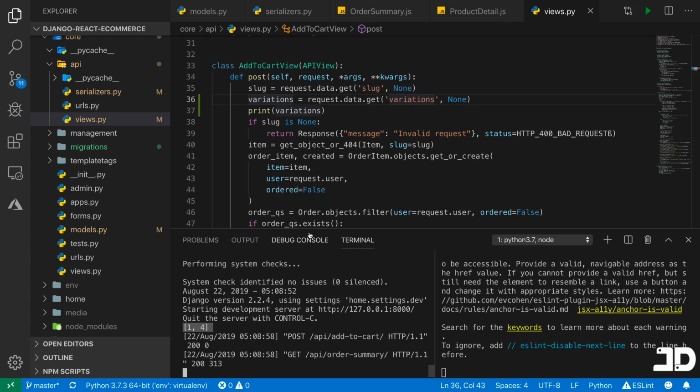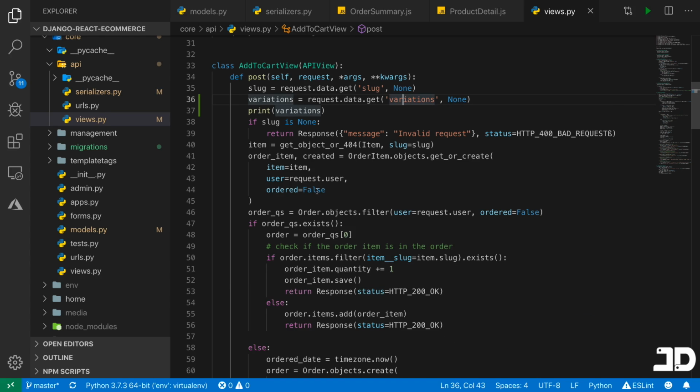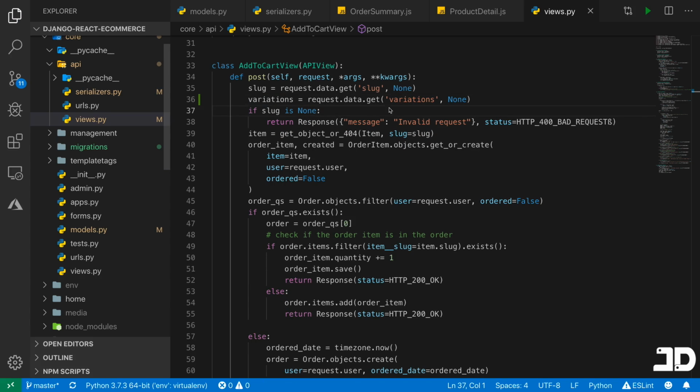And now there's going to be a few changes here on our add to cart view to account for the new item variation logic. First, if we don't get any variation data, then this is going to be an empty array or an empty list. And if we have an empty list, that means that we don't have enough of the item variations to validate that this was a valid add to cart request. So just like we're doing if slug is none, we want to do a similar thing and check if the length of the variations is smaller than the minimum required number of variations.